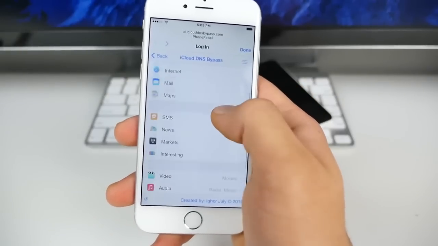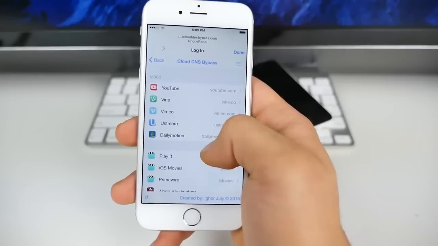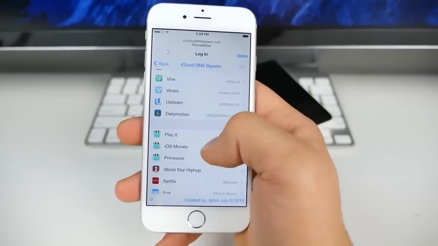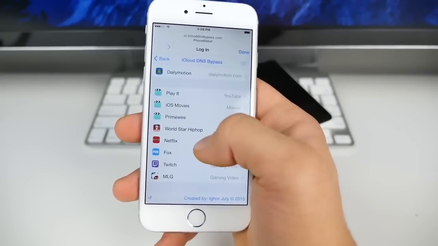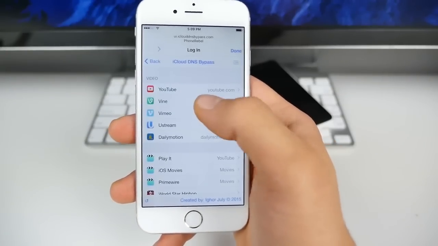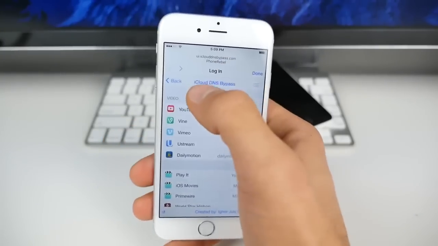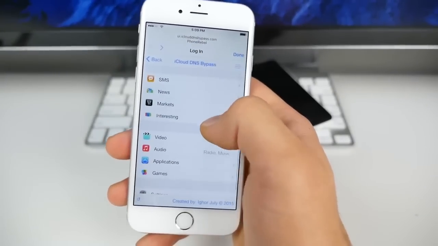So in here, you guys can look at so many things. There's video, audio, applications, games, and they're all web-based, but they do work very well. So you can stream Netflix or even free movies if you guys are into pirating and stuff. But right here is YouTube, Vine. I mean, really, really cool. You can even get into Instagram and social media right here.